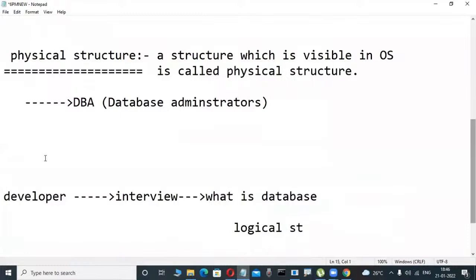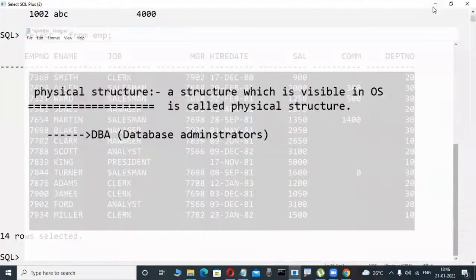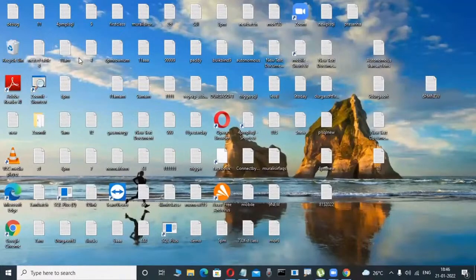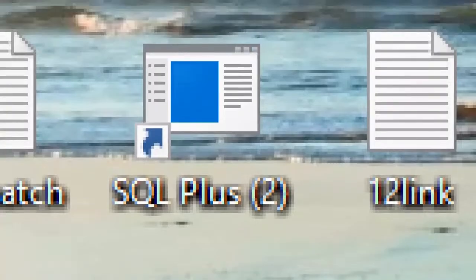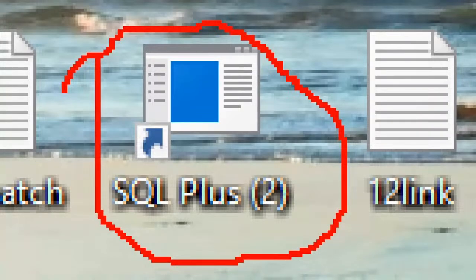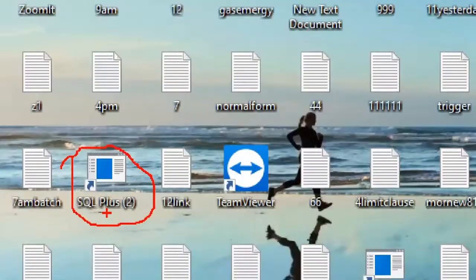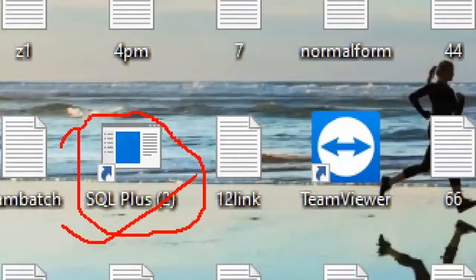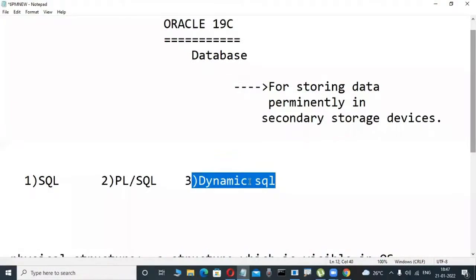Okay, fine. Now check it out. Observe here on my screen, something is there. I'm installing Oracle. What is this? SQL Plus is there. SQL is a language, you have an idea. PL/SQL is a language, some coding is there. Dynamic SQL is a language. Daily we are writing code.